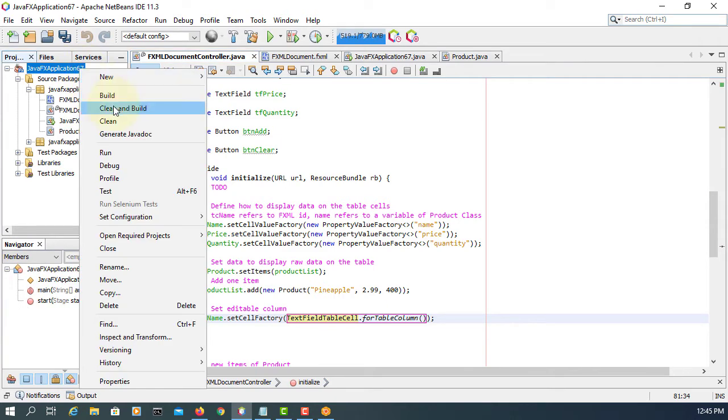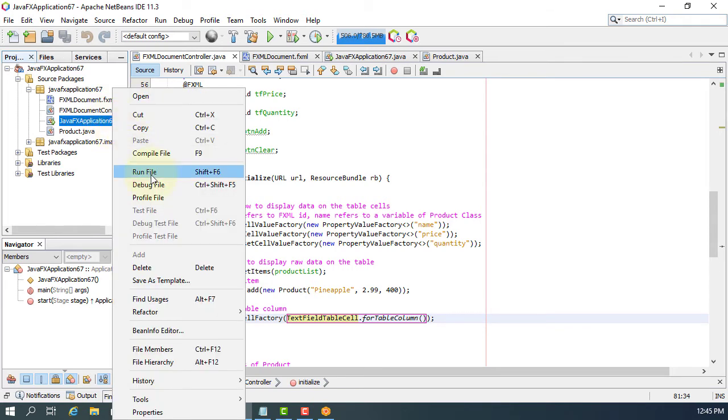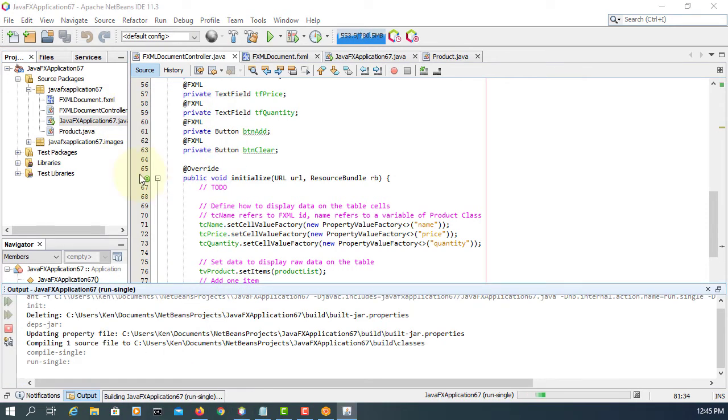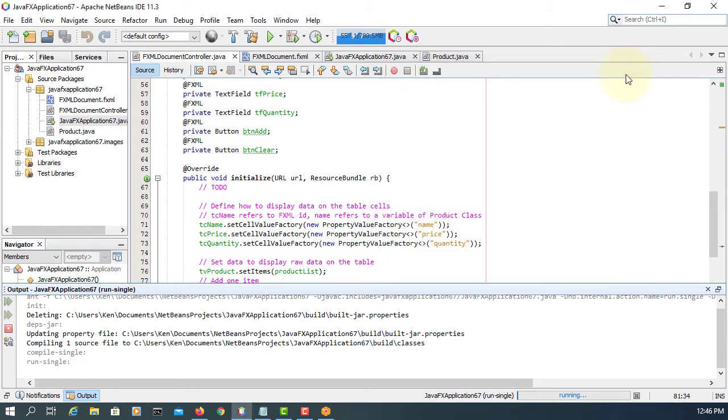Let's run it again. Same, we have a problem with the kiwi. It's okay, intentional. 500, and at least we can edit this particular column. Okay, kiwi. That's fine. Just enter. Now it changed. Okay. You can try with the price and quantity as well.